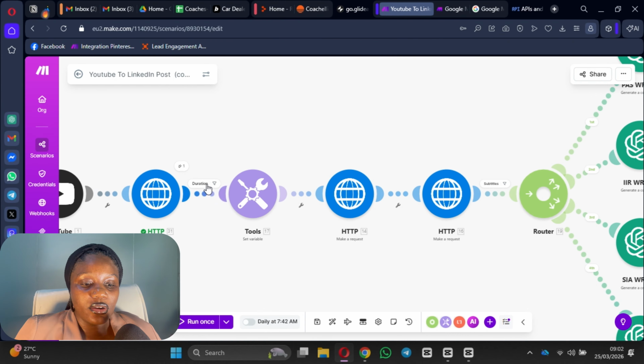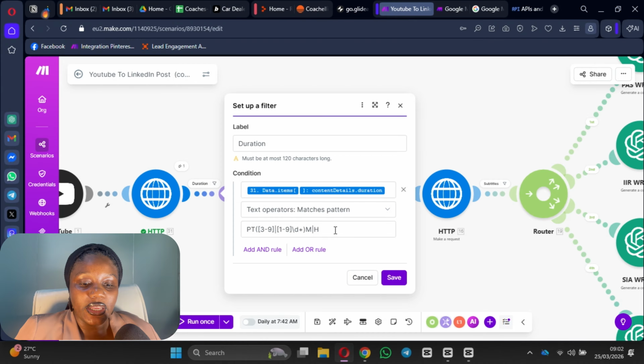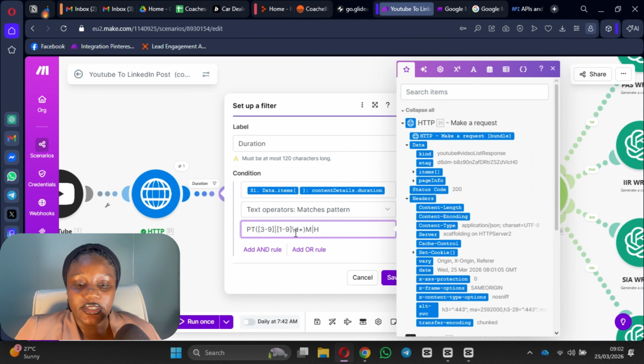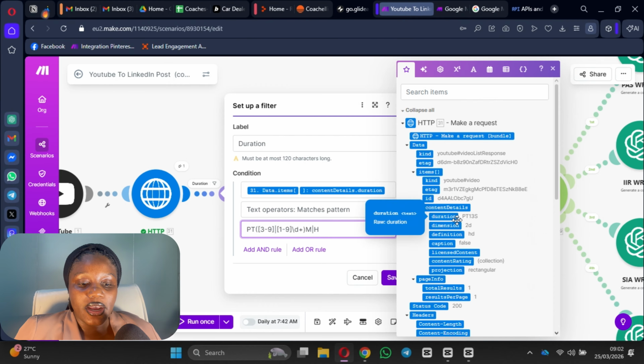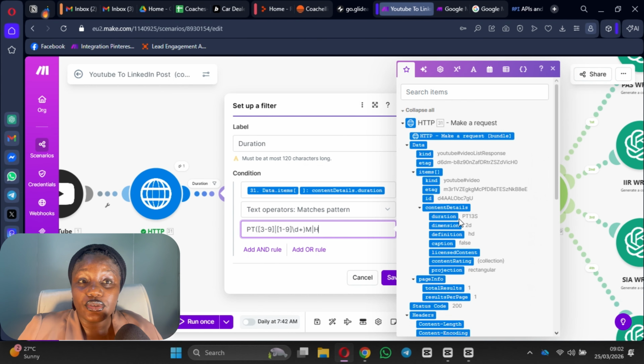So that's why I have to set up this duration here, and this is basically the pattern I used. So here, items, and then this content details. So this duration here should match this. That means 3 minutes to 9 minutes and 1 minute to 9 minutes. So if it's not between that, then it shouldn't proceed. This particular pattern, by the way, was given to me by ChatGPT. I just asked it for the pattern to determine what time it is. This is the ISO time pattern. So you tell it how you want to determine it.